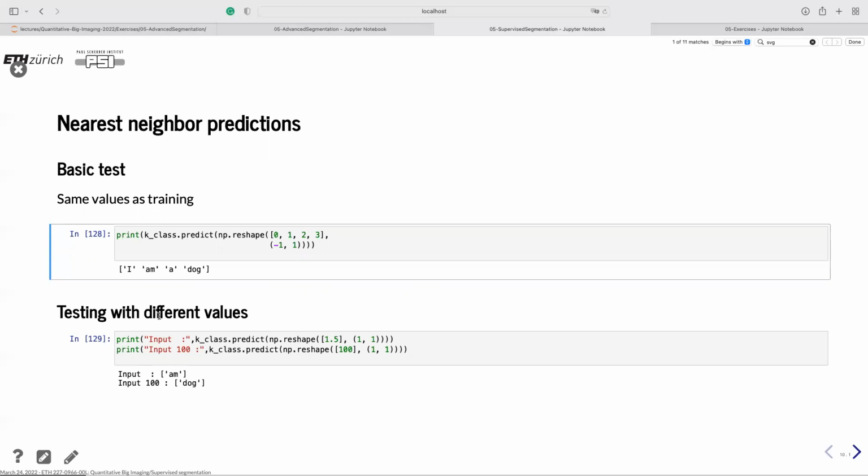And if we test now with different predictions, you have a 1.5 looking at the nearest neighbor. 1.5 should be in between M and A, and it seems like it rounds down, so it says that it is M. If you set input 100, which is way beyond the 3 that we had in the training, the 3 is still closest. So that will turn into a dog.